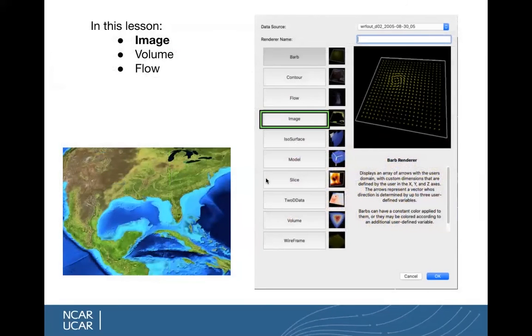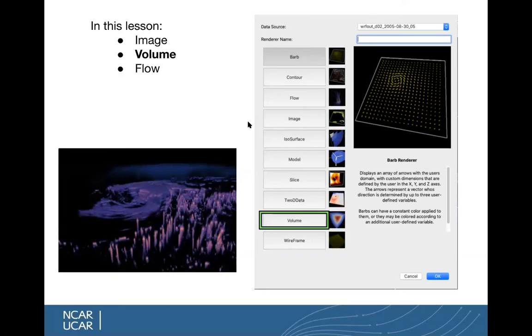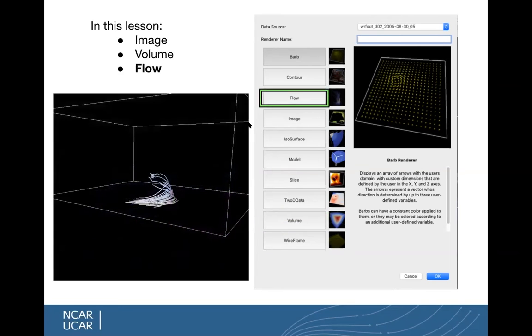So in this lesson, I'm just going to go through 3 renderers. I'm going to go through the image renderer, which is popular amongst atmospheric scientists because for those users, they want a map at the bottom of their rendering just to give some sense of where we are in space. So I'll click on the new button, our drop-down menu will come down, and I'll double-click on the image button. We'll also do a volume renderer. And finally, we'll do a flow renderer with path lines.